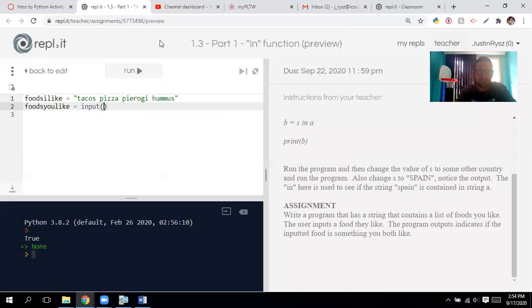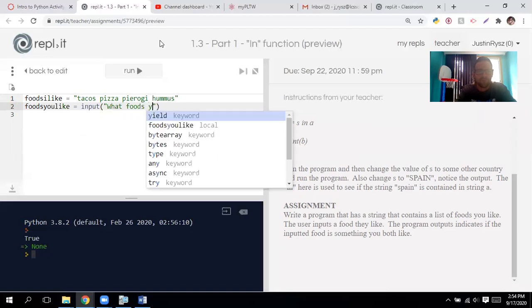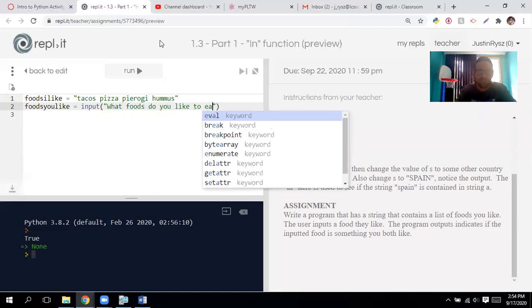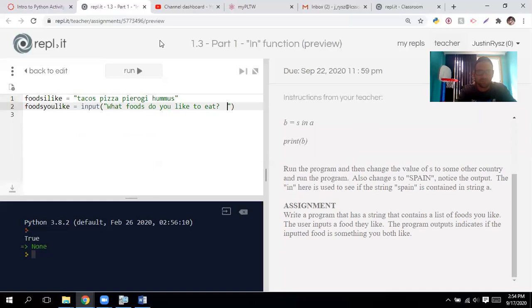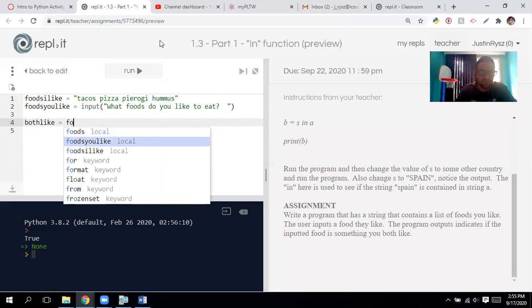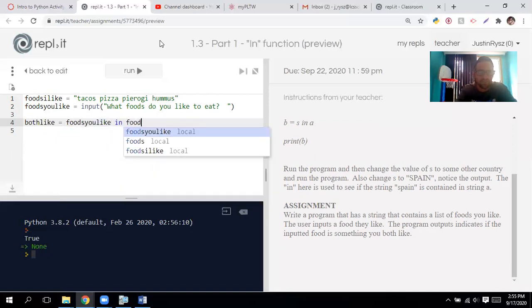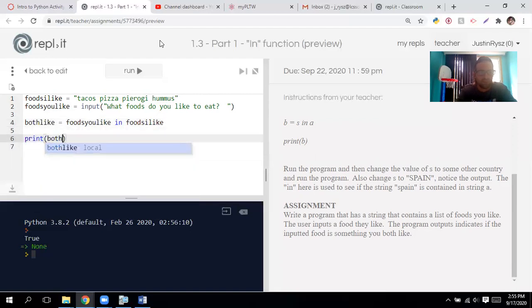Now we're going to ask the person something. We're going to ask them for input: what foods do you like to eat? Then we're just going to give an output of whether we both like it. We're not going to make a conditional. We're just going to give a True or False at the end. So we'll make a variable, both like, equals foods you like in foods I like. And then we're going to print both like.